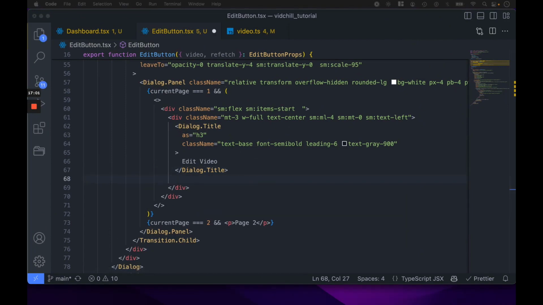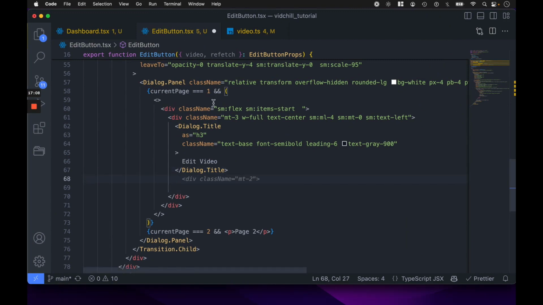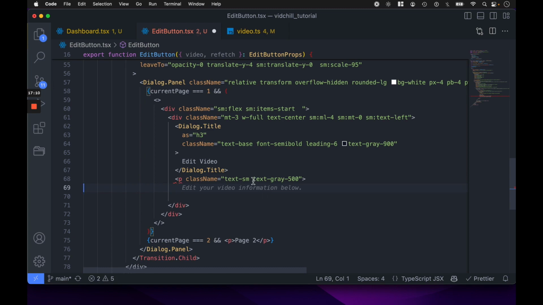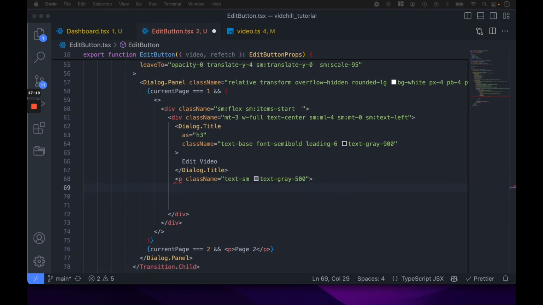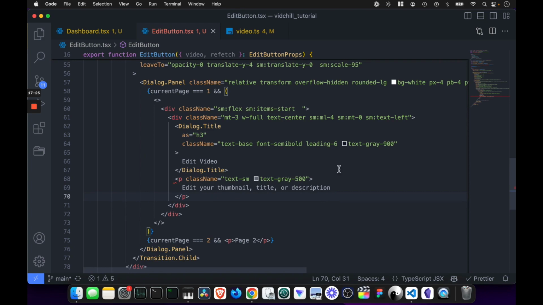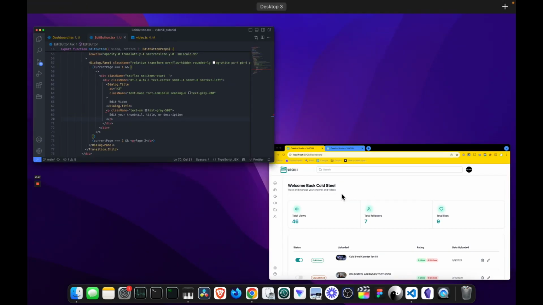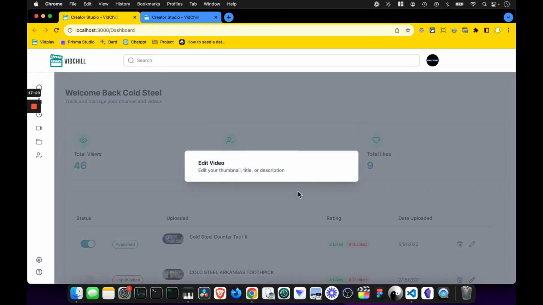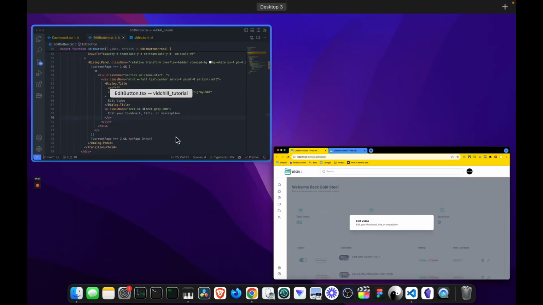Next thing that we can do is we can give it a paragraph tag, and inside here, we're going to say edit your thumbnail, title, or description. Just like that. And then we can go ahead and close this. Just go ahead and see it. You start to see it's coming together.